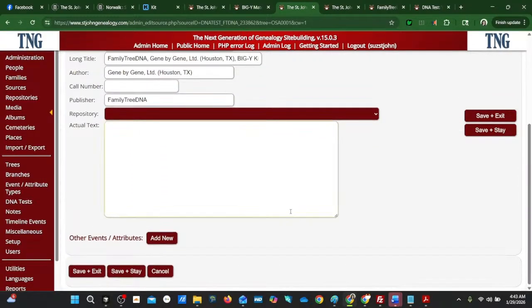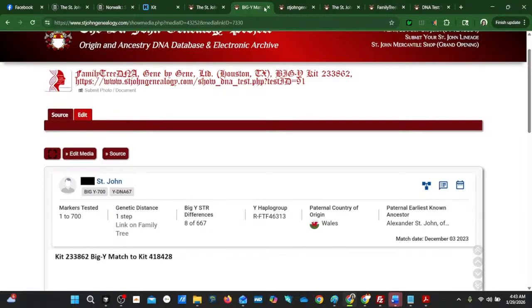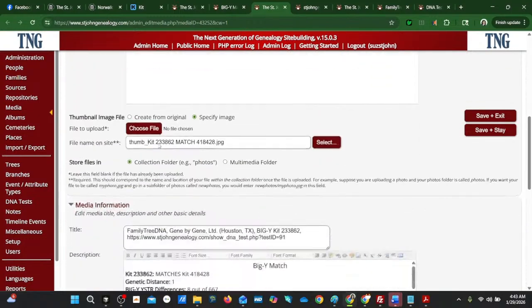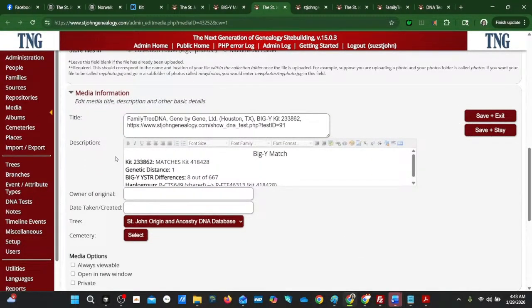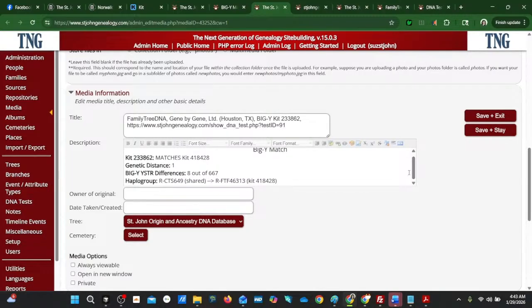oh, I opened the wrong thing, sorry. If I edit media here, this edits the source. If I edit the media, I can go down here. And so what I did was I just left the source ID as the title, and then I just added this information so that it's there. It'll come up in a search, things like that. If you type this number in here, this is our haplogroup.